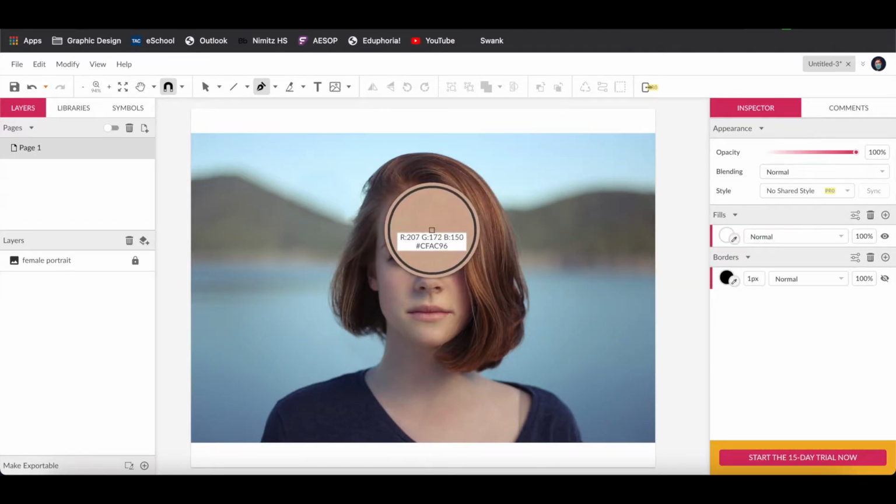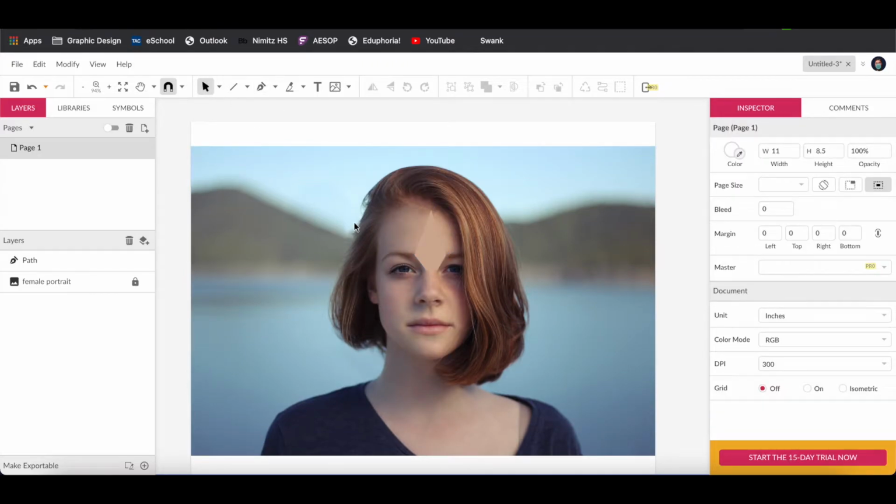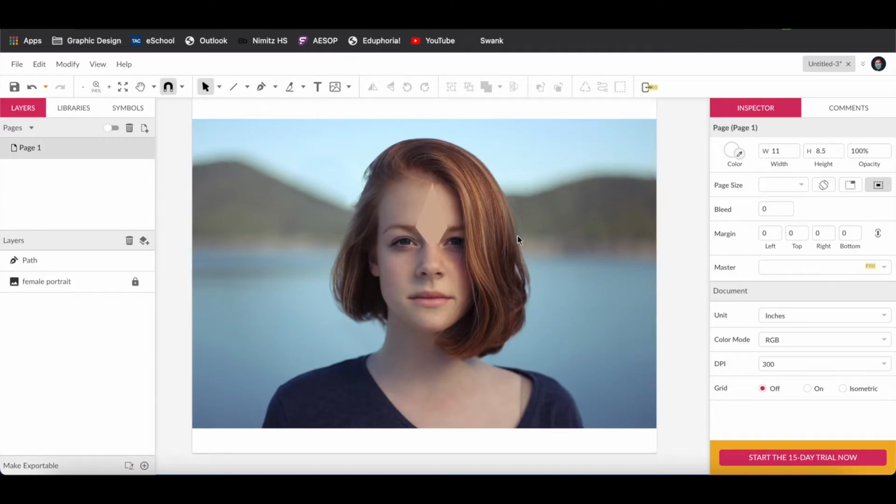This is key. I want to use that to see what color I need my first polygon to be. And I'm connecting the dots with the pen tool, and I've got my first shape. Now I want to make sure that I have selected off of the shape, that it's not selected, so that I can start with the next polygon shape.